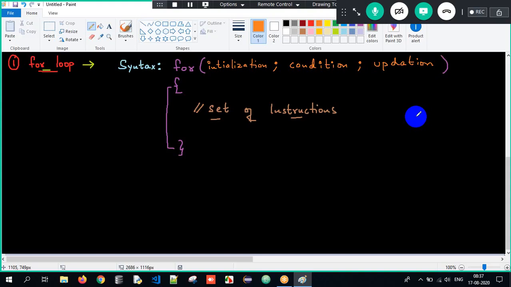We have one more loop, the enhanced for loop, that we'll talk about a bit later. Now I'll tell you one scenario, guys. You understood the syntax, but let me tell you the requirement here. Your requirement is to print hello 5 times.